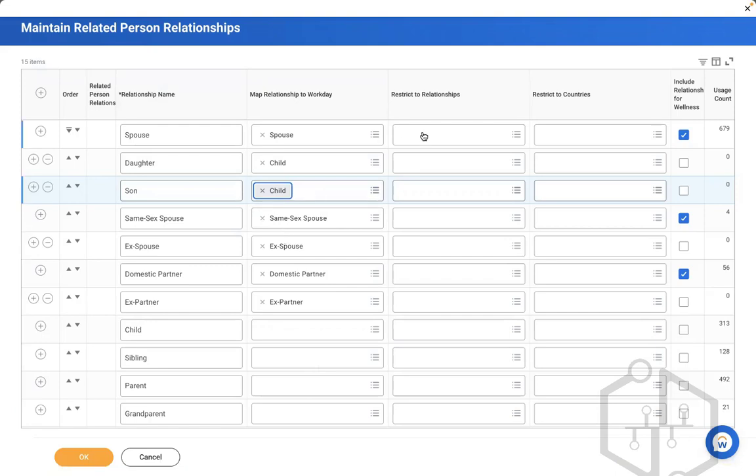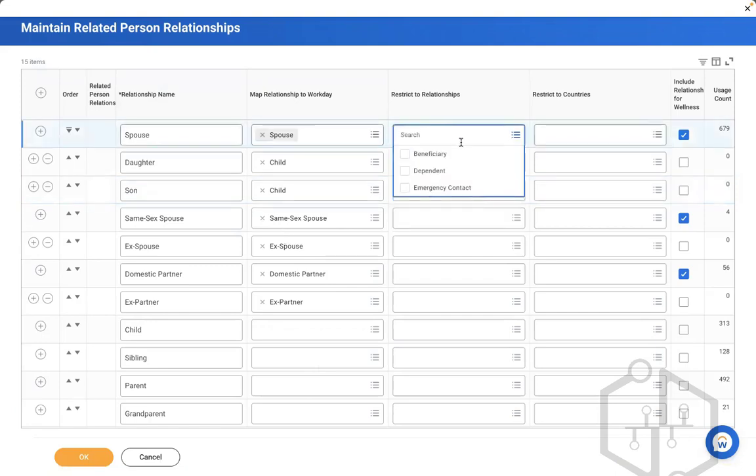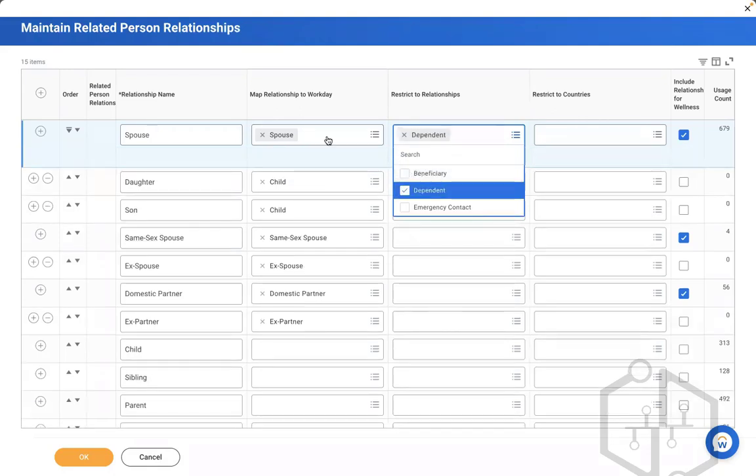Restricted relationships means, for example, I selected child. I would like to display child as a dependent, not as a beneficiary. You remember when we were working on 401k, we added beneficiary. When I select child as restricted dependent, the child is no longer available as a beneficiary. I'm restricting. Or if I select that child should not be an emergency contact, just take an example.